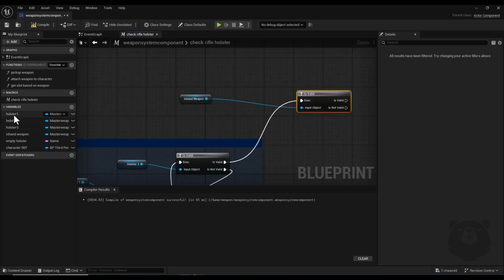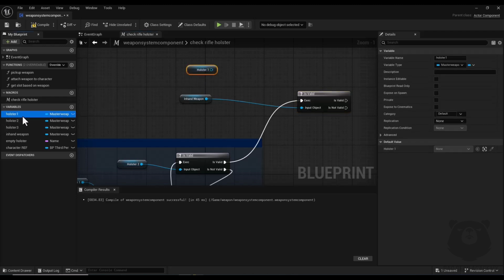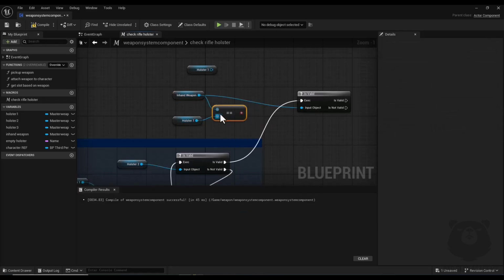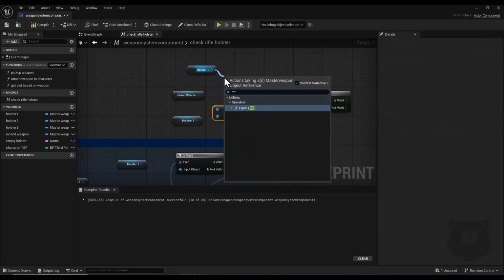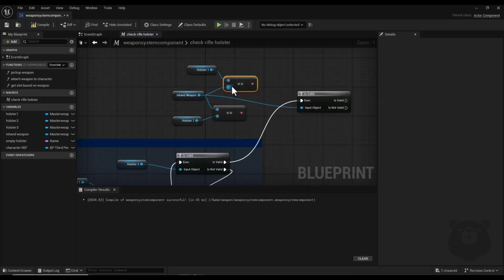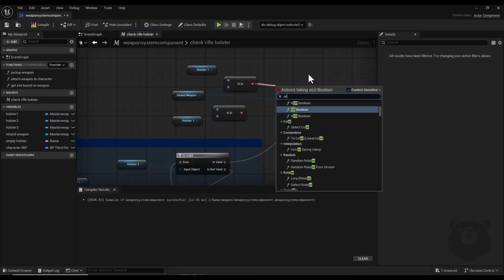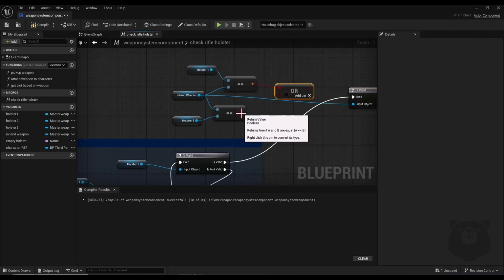Now I get my holster 1 here and my holster 2, and I'm going to check if they are equal to in-hand weapon or not. So I'm going to get one equal node, one for this one and another one for this one, and now I drag a node here and search for or boolean and connect both to this one.